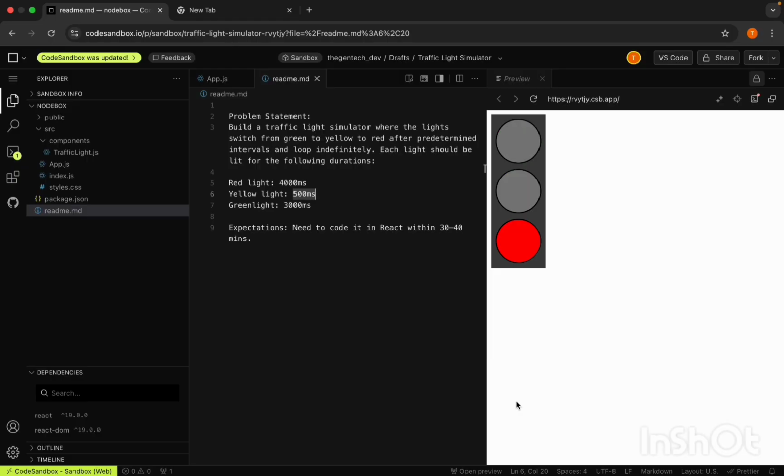Each light should be lit for the following durations. Green light should be lit for 3 seconds, yellow light should be lit for 500 milliseconds, and red light should be lit for 4 seconds. So let's start by coding.